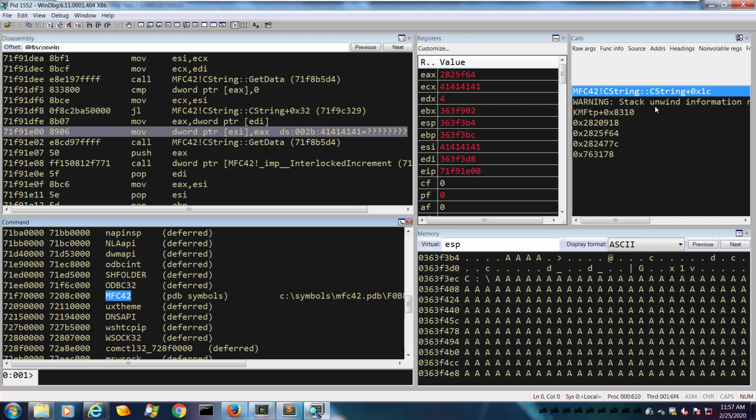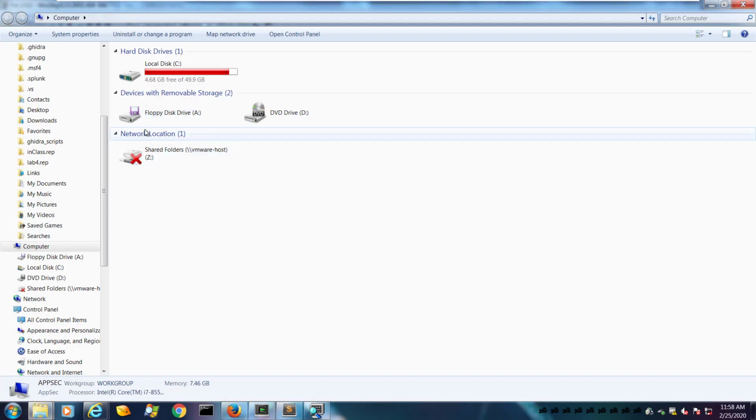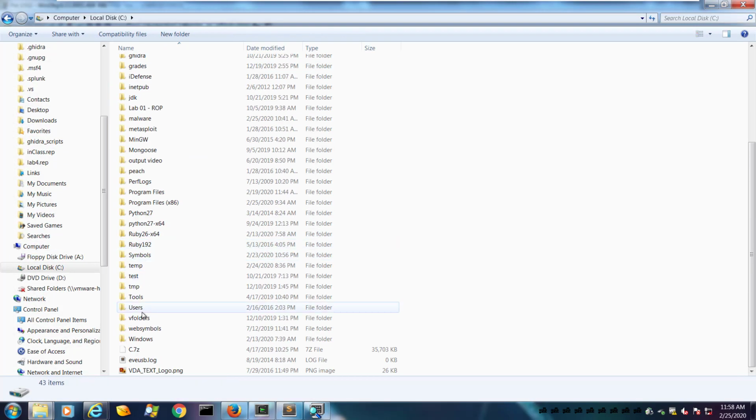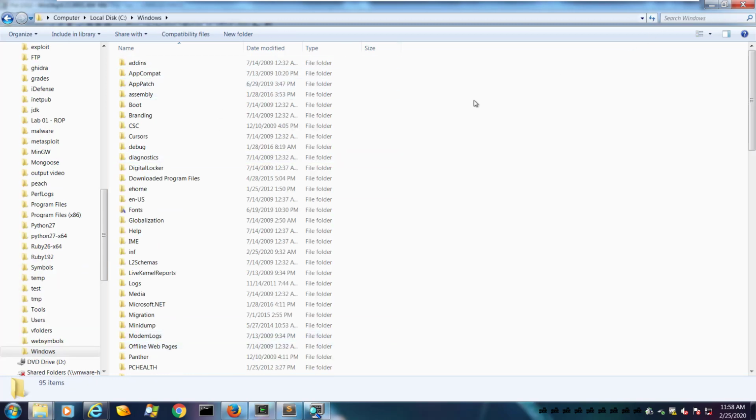So that would be one area that I could look at and backtrace some of that. And I think we started to look at that in class before, but it should be in our system, Windows, SysWOW64.